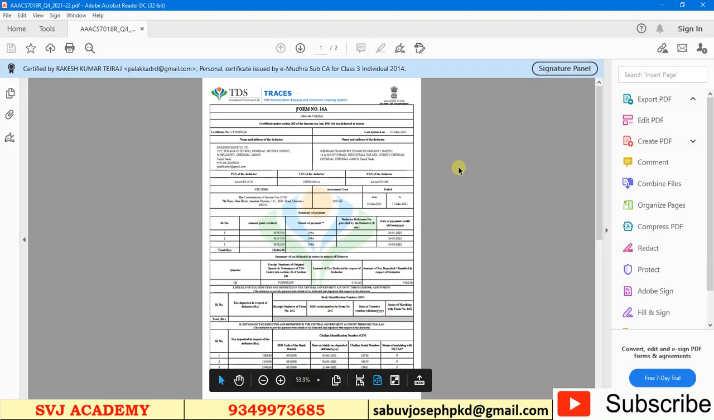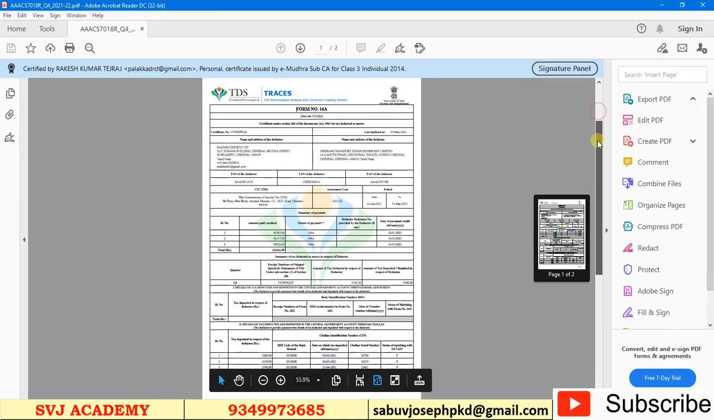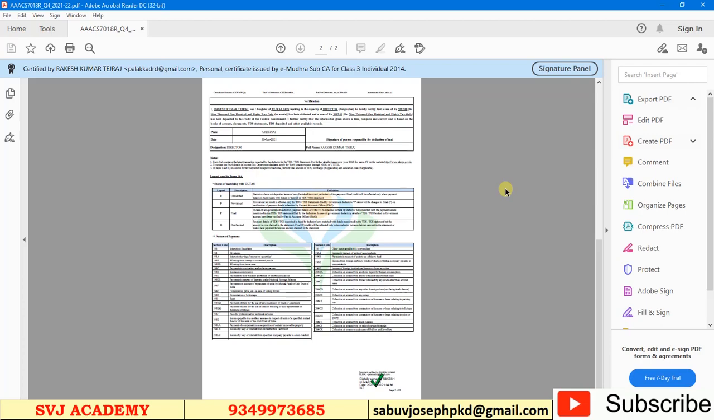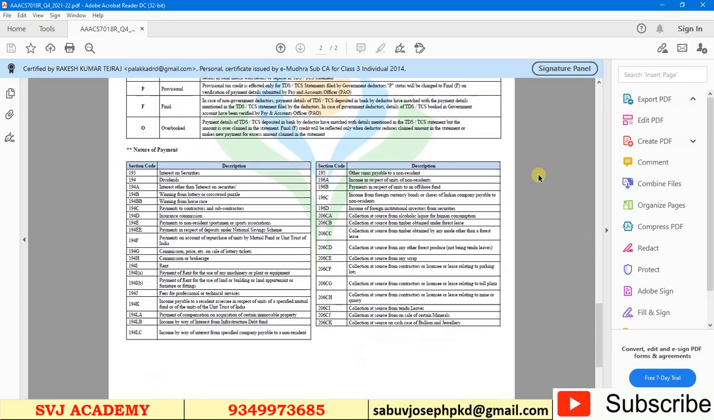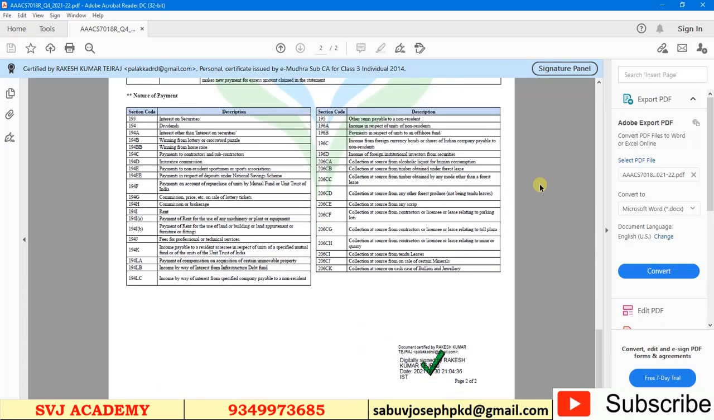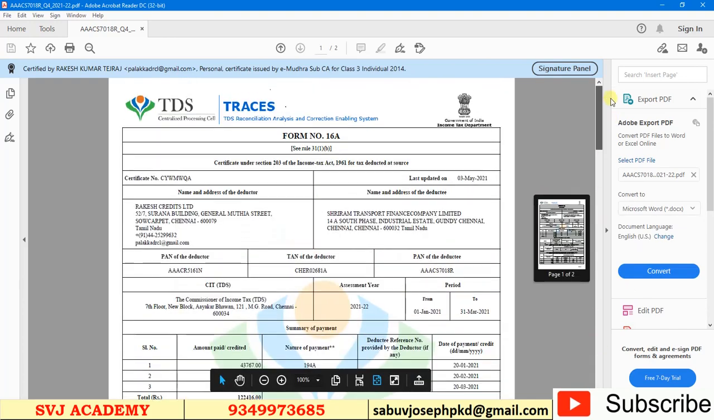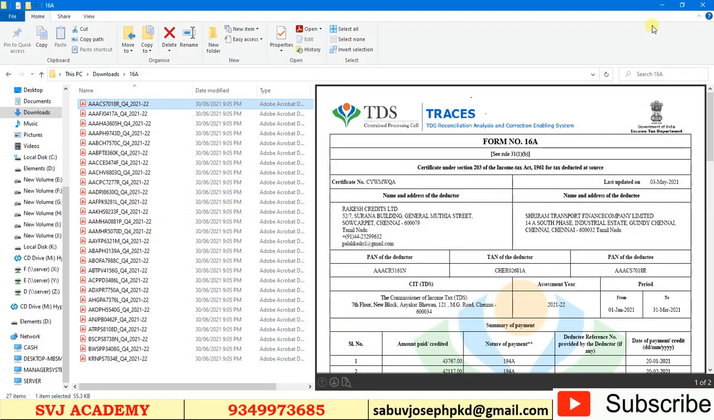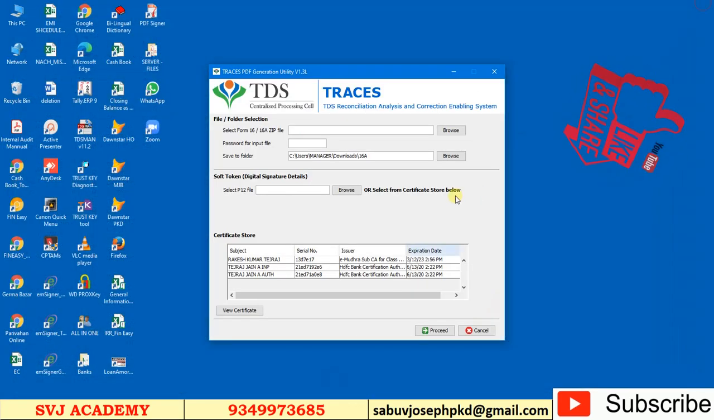Now go to the bottom portion of the certificate. Here you can see our file is digitally signed. See the green tick mark on the Form 16A. Now the Form 16A is ready. You can give the hard copy or soft copy of the certificate to your deductee. Now we have completed the 16A generation.